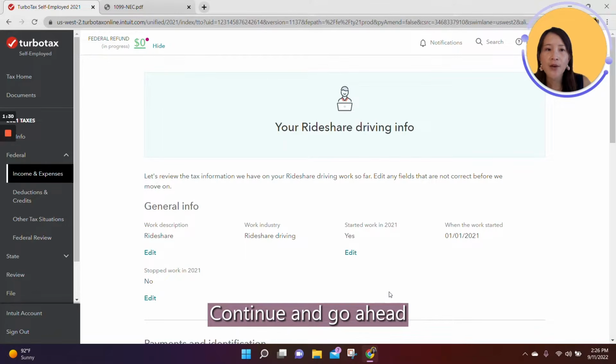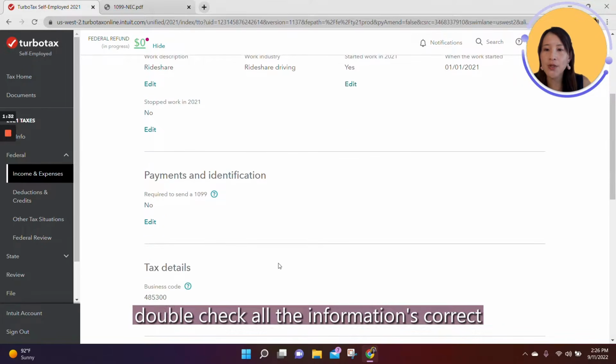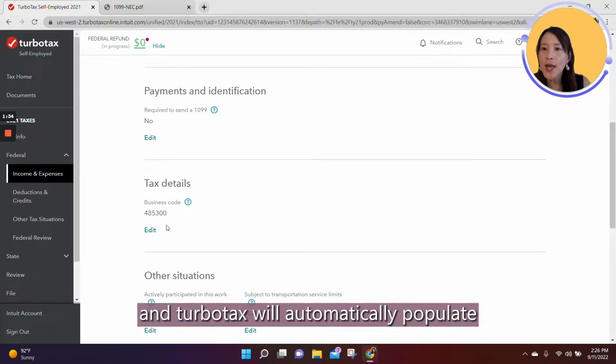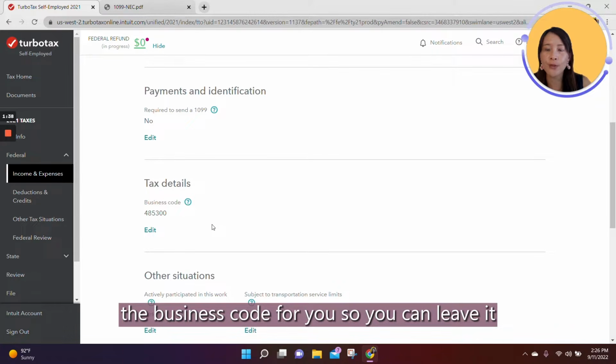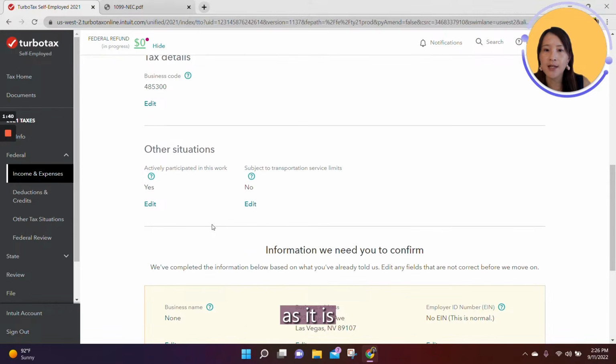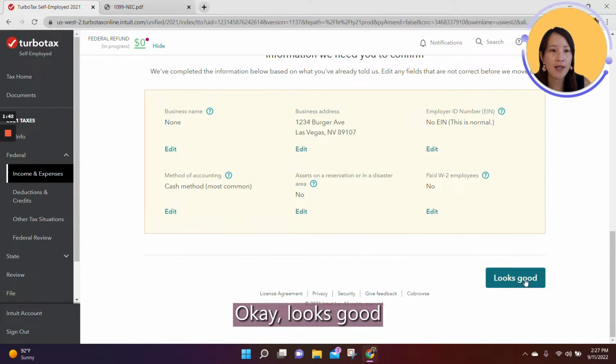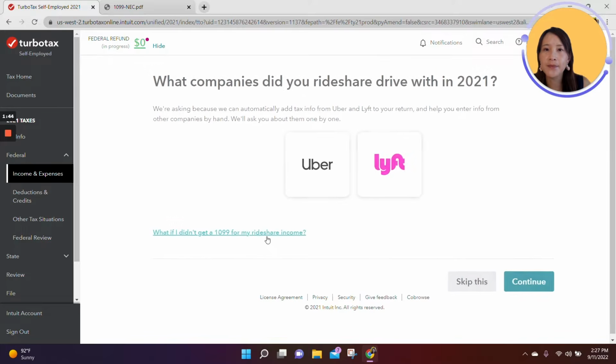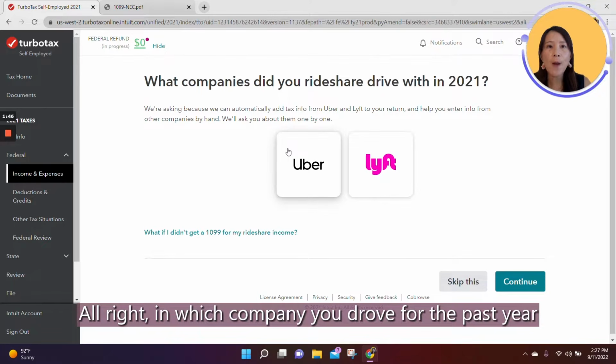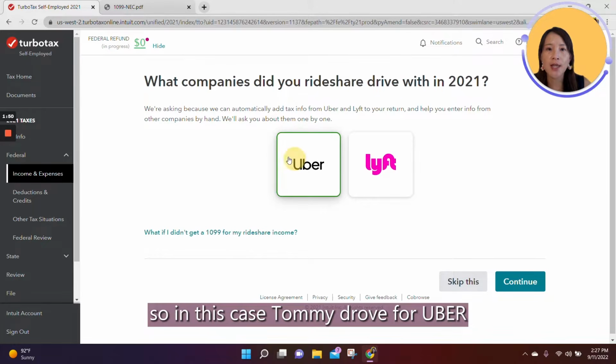Continue. And go ahead, double check all the information is correct. TurboTax will automatically populate the business code for you, so you can leave it as it is. Okay, and looks good. Alright, and which company did you drive for in the past year? In this case, Tommy drove for Uber.